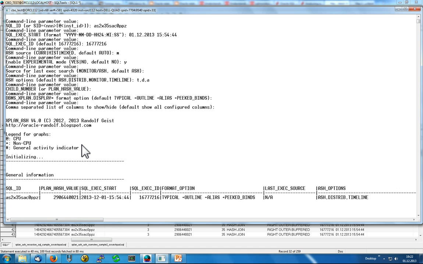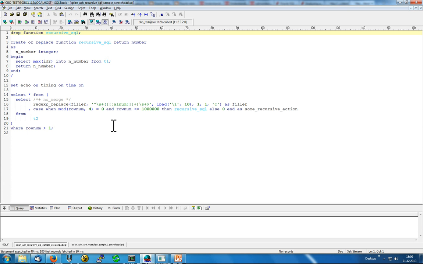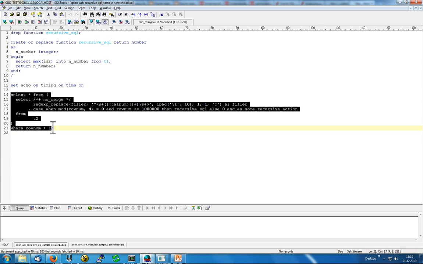And now let's have a look at the other new features. The first thing that I want to show is the recursive activity. For that purpose, I've just executed this simple query here that makes use of a user-defined PL/SQL function that in turn runs a recursive SQL, so that we actually get in the active session history different SQL IDs during the execution of the main SQL here.